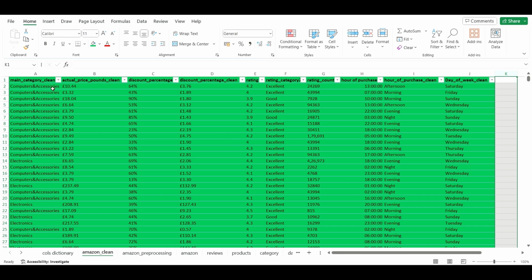So we have the main category, which splits the products into the first category on Amazon. Of course, there were a lot of subcategories, but I thought it would be best just to analyze the main one, because it's just going to be really messy and just too much information if there was a lot of subcategories. We have the price. So let me change these column names so it's a bit easier to understand.